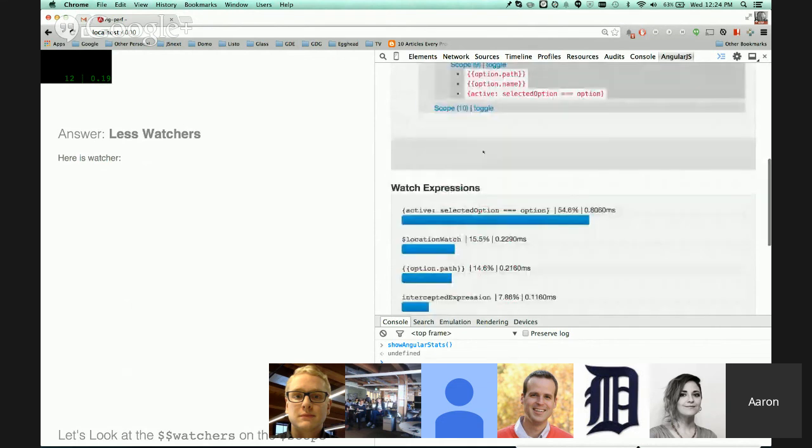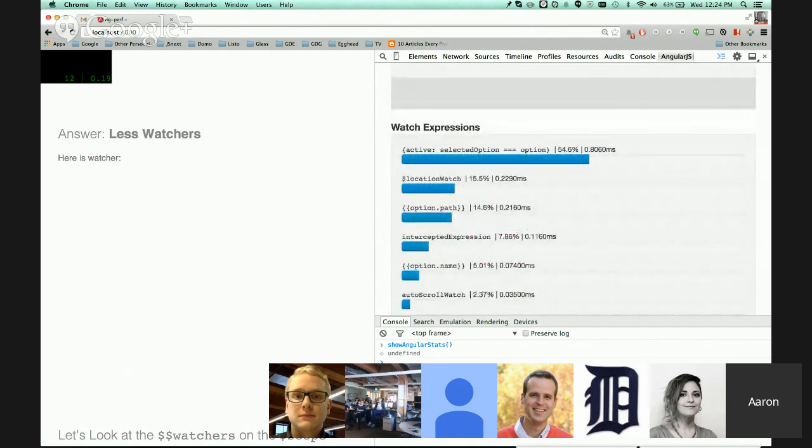So these are some other ways you can come in and look at it. And down here on the bottom, it actually shows you when Brian Ford built this. He actually built this when he was an intern. Did you guys know that? This was his project as an intern on the Angular team, Batarang.